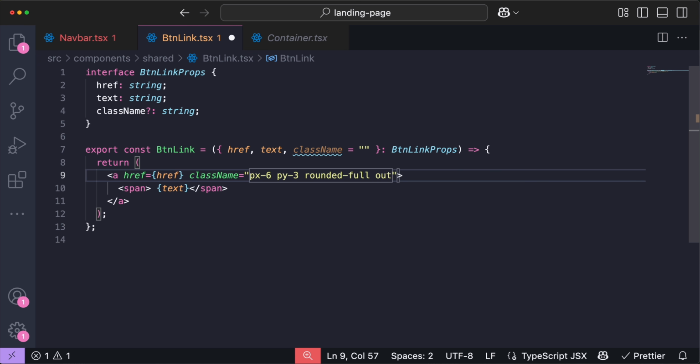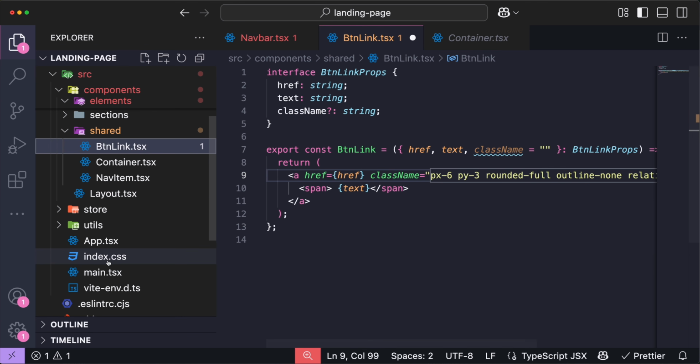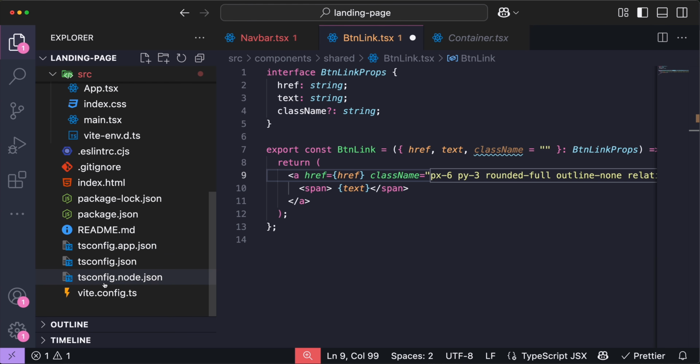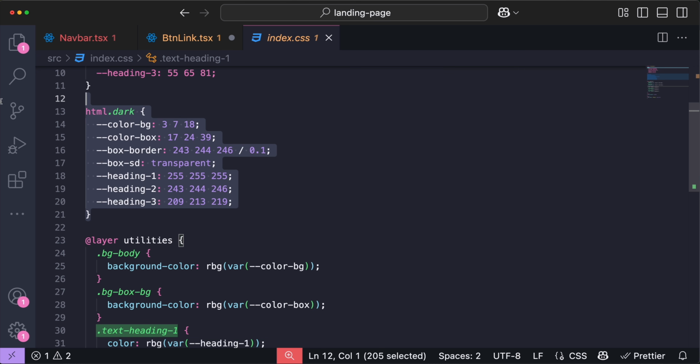And the outline of it is going to be none. Now we're going to make it relative. And we'll hide the overflow. And we'll say we want to set a border that we specifically set a color depending on what theme we currently have. So when we actually set up the themes over here, right? Where is it? Is it here, right? So we set up all of these colors, right?